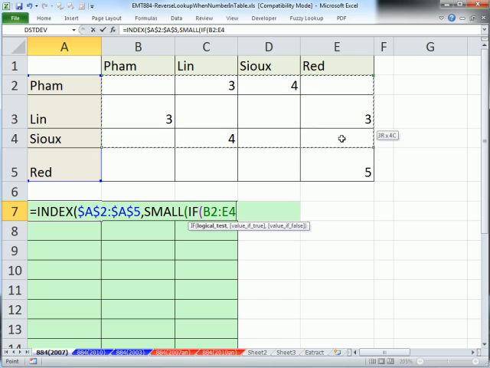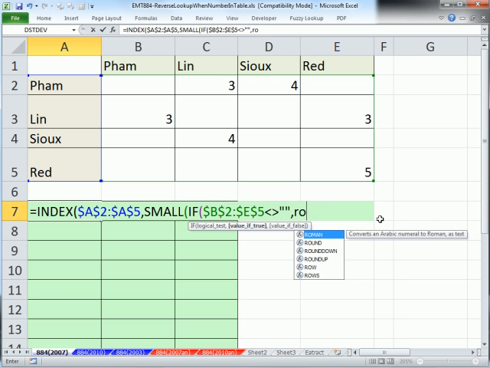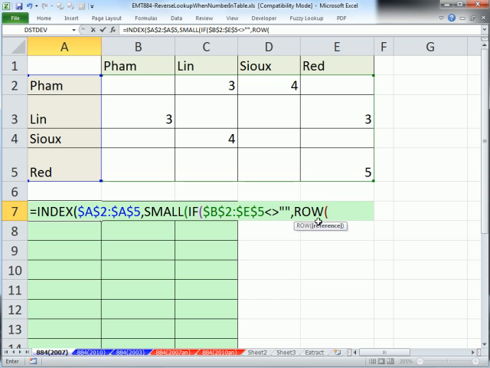The first criteria, I need to say, hey, F4, anything in that rectangular range, not less than, greater than, double quote. Anytime it's not empty, then what do I want? Well, I need a row number, because the index needs a row number. Now, row, I'm going to highlight the whole entire rectangular range, and then hit F4.